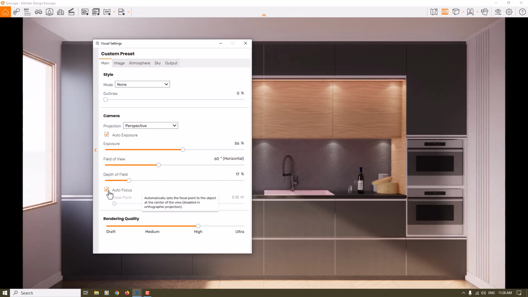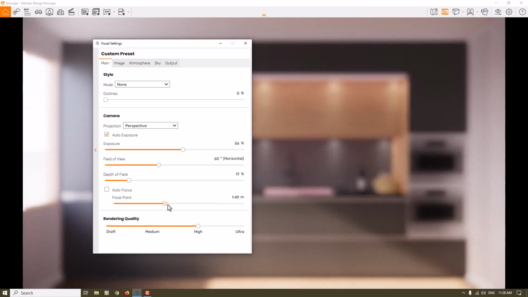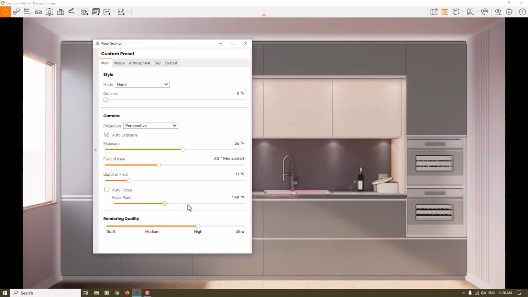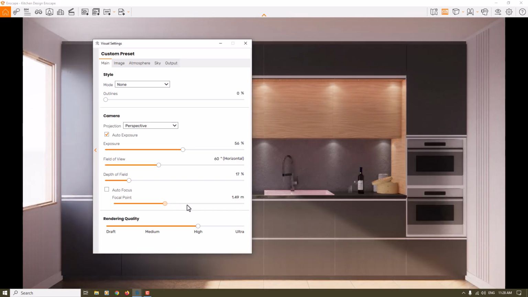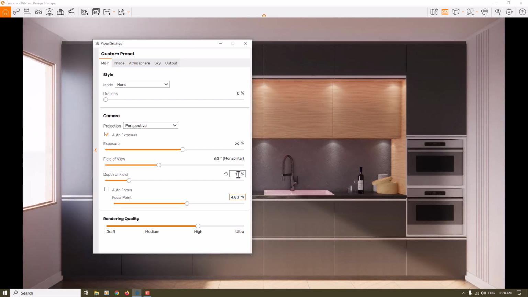I'm gonna turn off the autofocus in here, and now I'm gonna play with the focal point to reach the best result, and this is the focus point of my job. As you can see, a number about 4.83 is the best number that I can use for this scene. So a depth of field of about 8% is good.